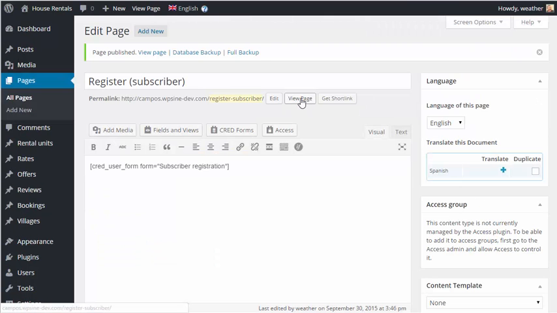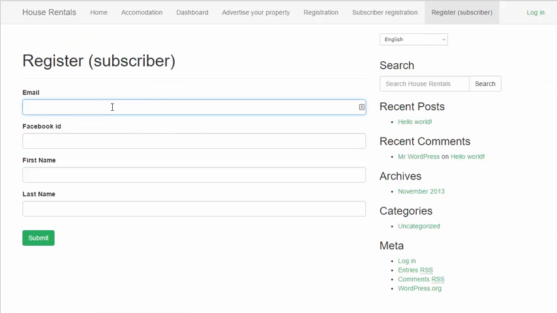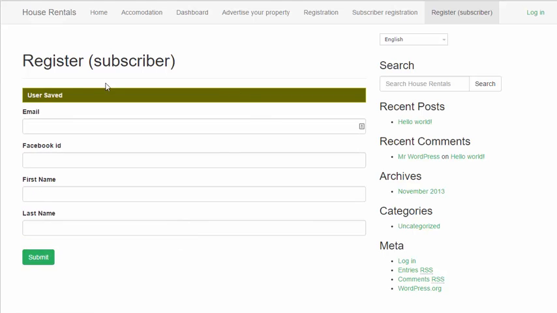So now we'll go view our page, and let's just enter the user details. So my name, and we'll submit the form. Okay, so that seems to have worked. Our user's been saved. We've not told CRED what to do now. We've said stay on the form.